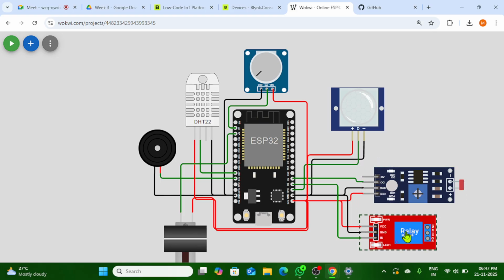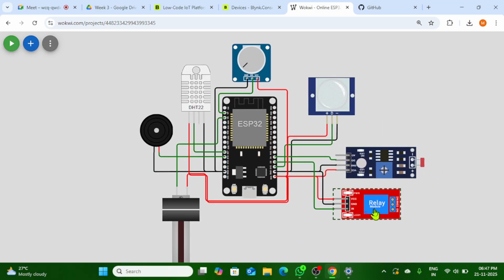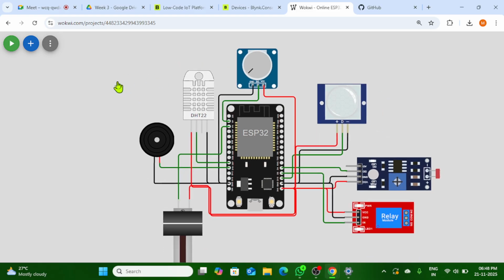The relay is for safety, so that's why we are using it. It is actually not necessary, but for our understanding we are also using the relay. Instead of this you can connect directly also. But in real time the relay is a must, because when we are handling high voltage appliances, a relay is very important. Okay, so I will say that.